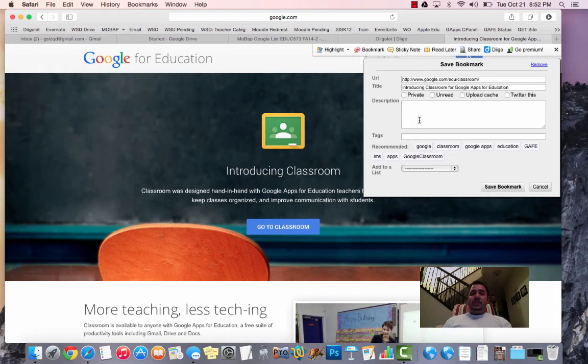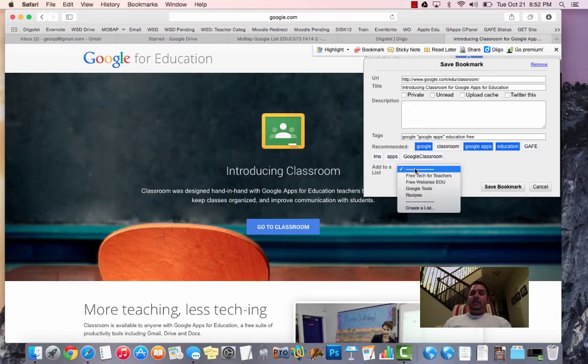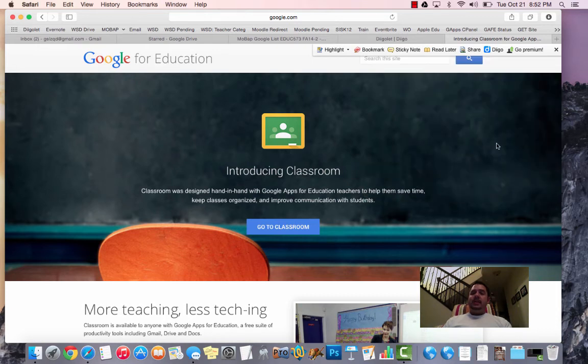And then I can give it a description, or I'm going to add tags. So once again, it's pretty smart. I could just hit Google, Google Apps, Education, and I'm going to do free on there. And if I want to add it to a list, there's my list right there, and I want it to go to Google Tools. And when I'm done, I'm going to hit Save Bookmark, and it goes away. And what that means is it's actually bookmarked.